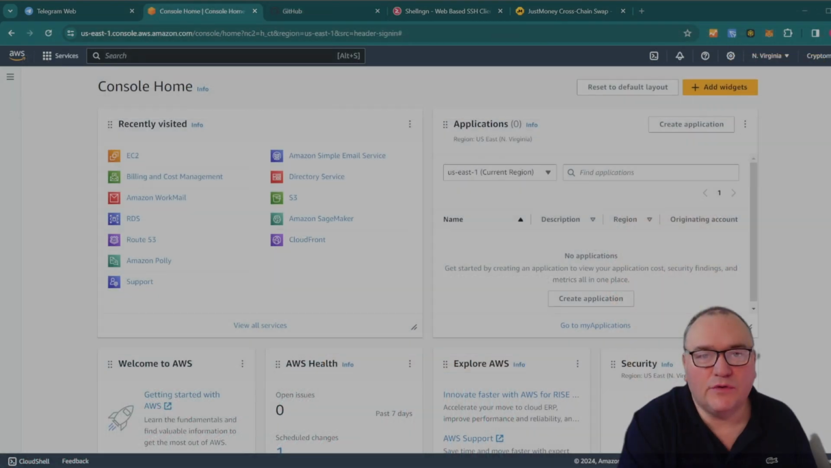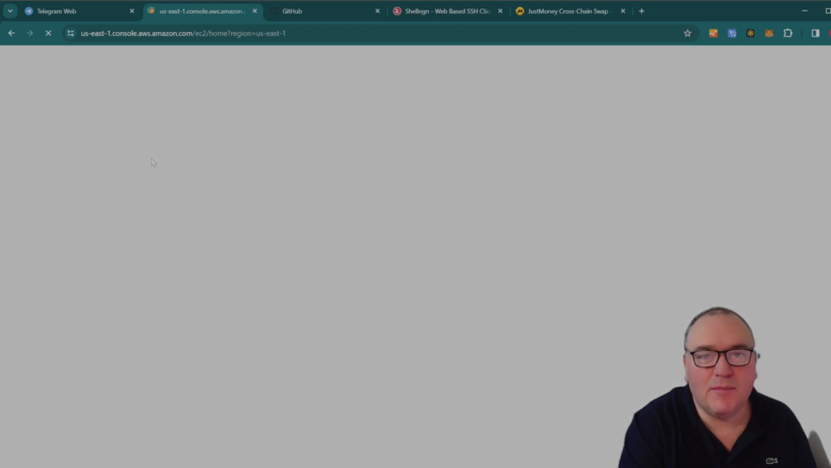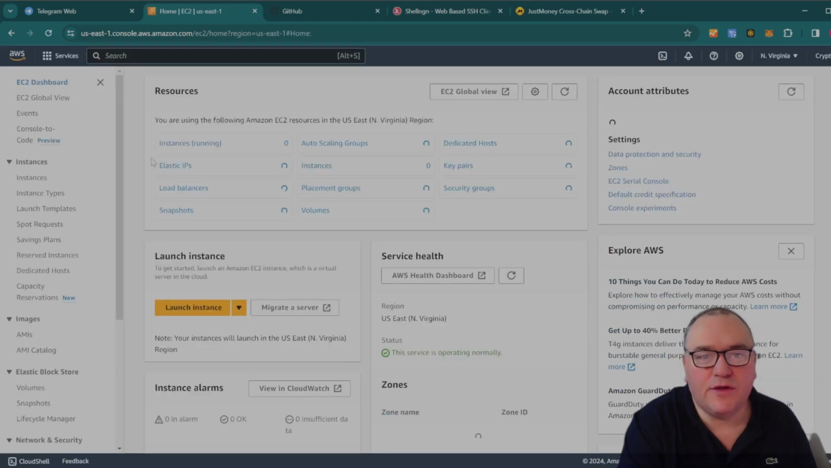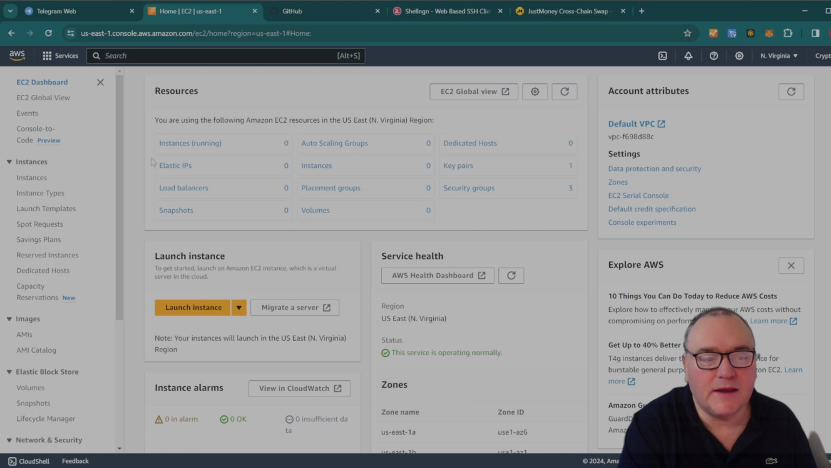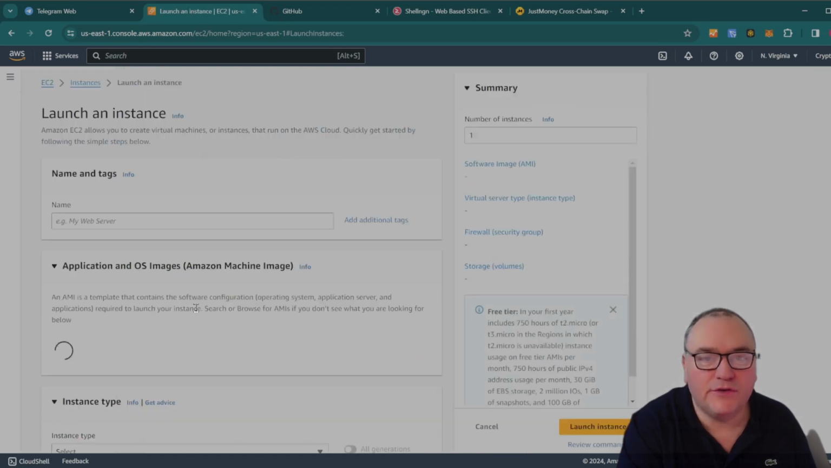So the first thing we want to click on the landing page is the EC2 tab. EC2 deals with all the Elastic Cloud Computing. As you can see, I have no instances running, so we're going to click Launch Instance and set up our first instance.